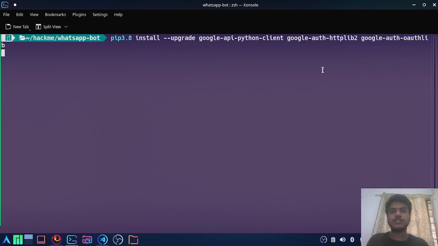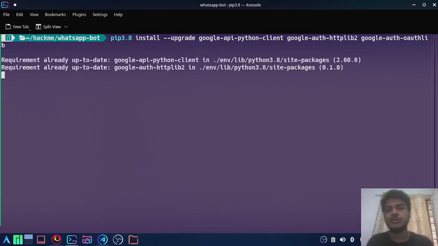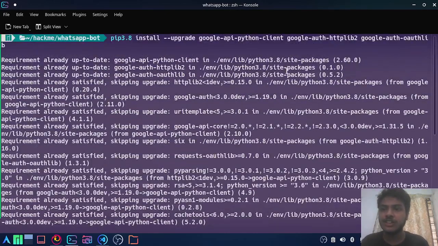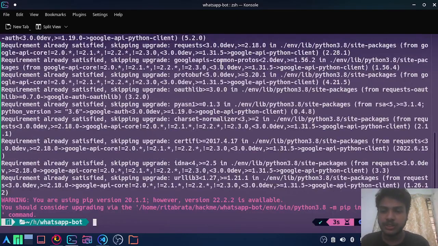So let us now install the following packages. Click on enter and wait for some time, and it says that the requirement is already up to date, because I have already previously installed the following packages. But in your case it will take some time to download the packages, which are only about 1 MB or 2 MB files. So it will take some time, and then it will be ready to be used in your virtual environment. So after installing it, I have to move on to the coding part now.